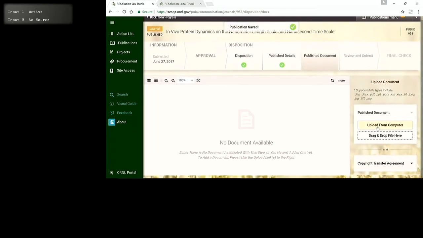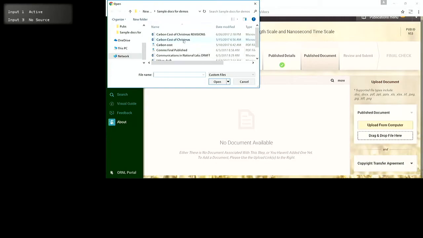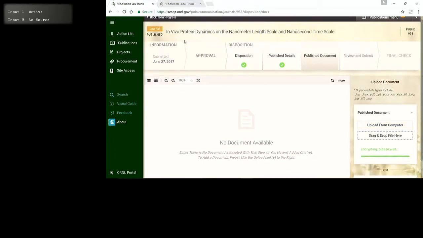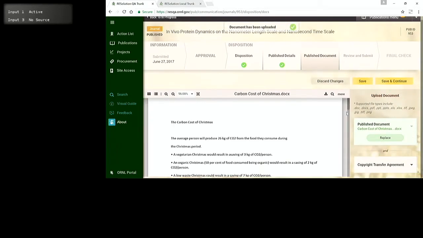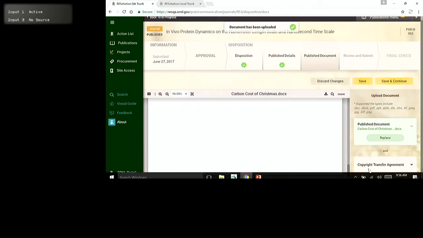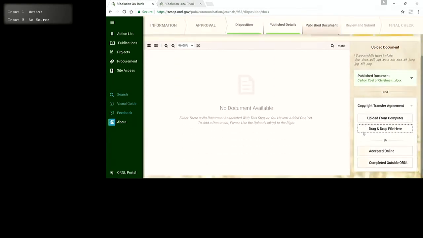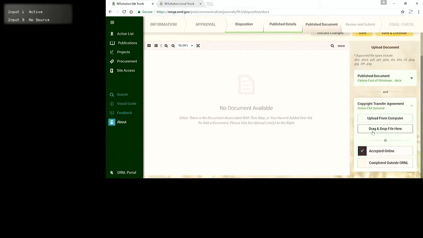On the next page, we will upload the published version, which again is being encrypted. We can scroll through and see that here. We will also address the copyright transfer agreement. You have three options for this. You can either upload the file from your computer if you have one. You can indicate that you are authorized by the CTA representative to accept the CTA online, or you can indicate that the corresponding author was external and therefore the CTA was completed outside of ORNL. In this case, I was authorized to accept it online.